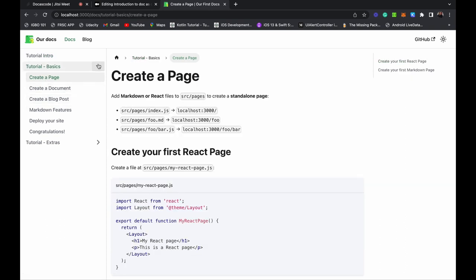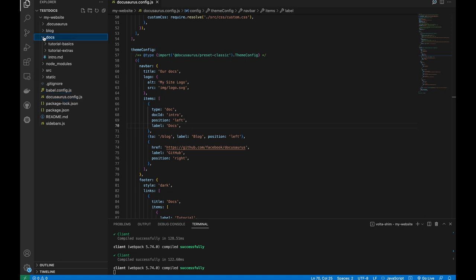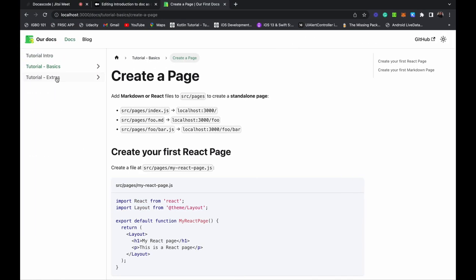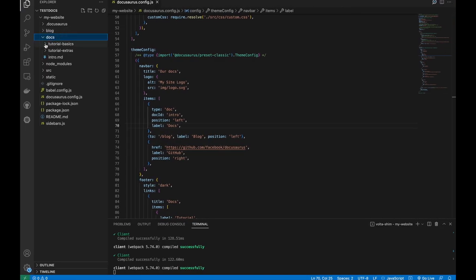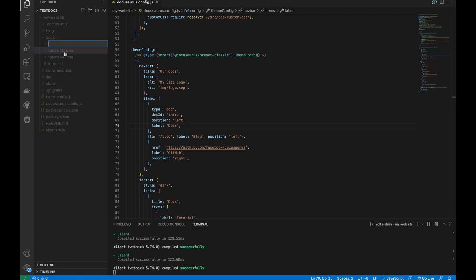Now, if you want to add extra information, let's go to our docs. We have tutorial basics and tutorial extra. This is our docs, this is the tutorial basics, and this is the tutorial extra. To add our own, let's check if we can add our own. We add a new folder and call it option.